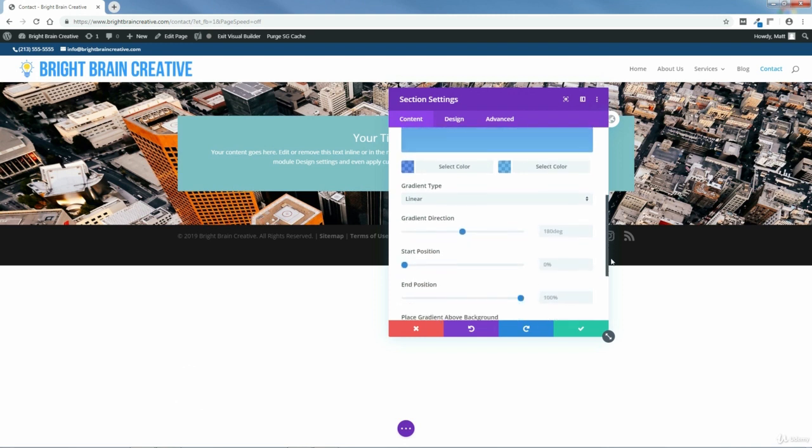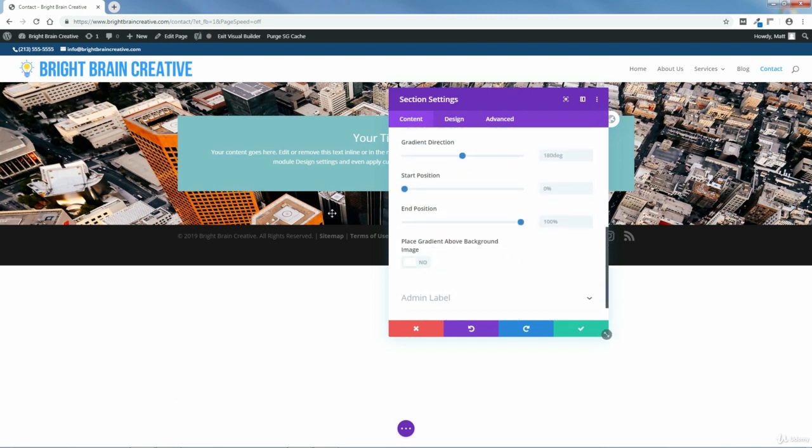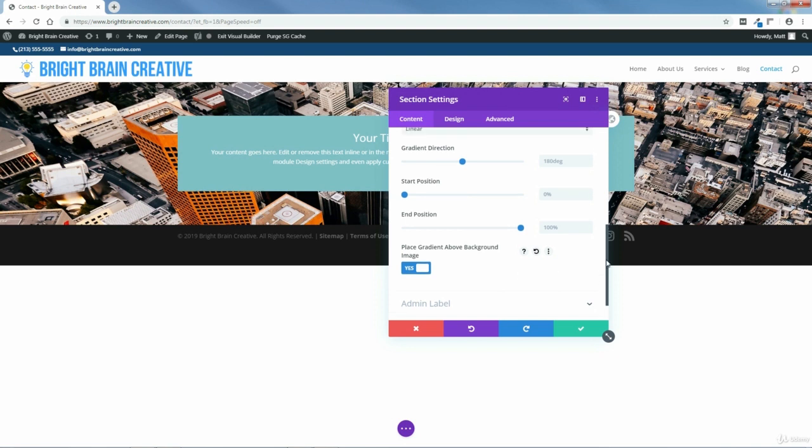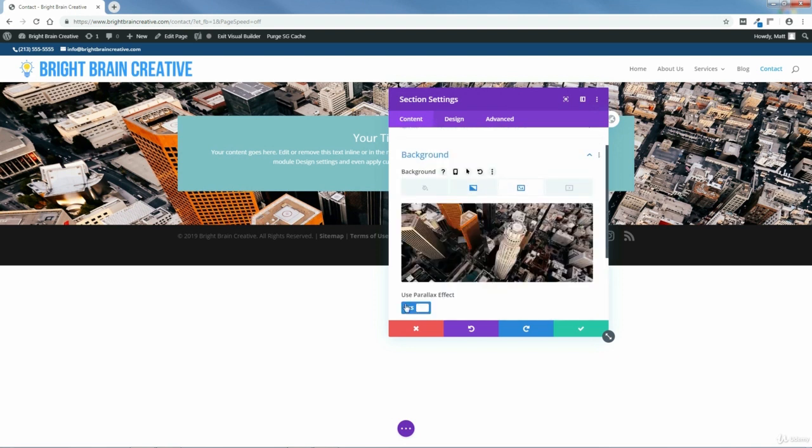And now what I'm going to do is scroll down here and I want my color overlay to appear on top of the image. So I'll come down here where it says place gradient above background image and I'll click yes. And as you can see, nothing happened. It didn't place the color on top of the image. And that's because by default, Divi doesn't allow you to have a color gradient background on top of the background image if the background image is parallax, if you have this turned on.